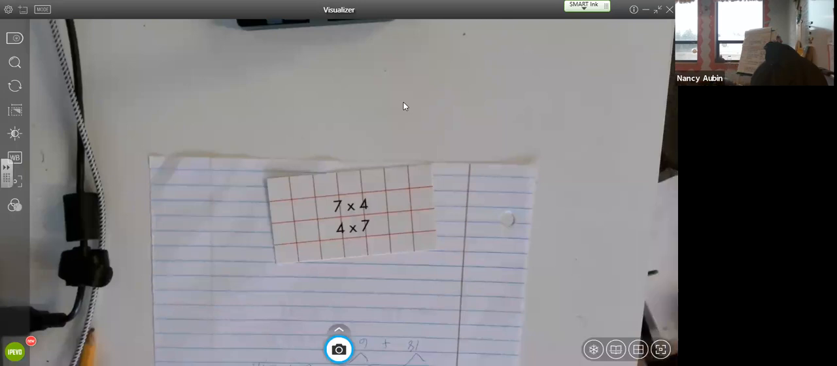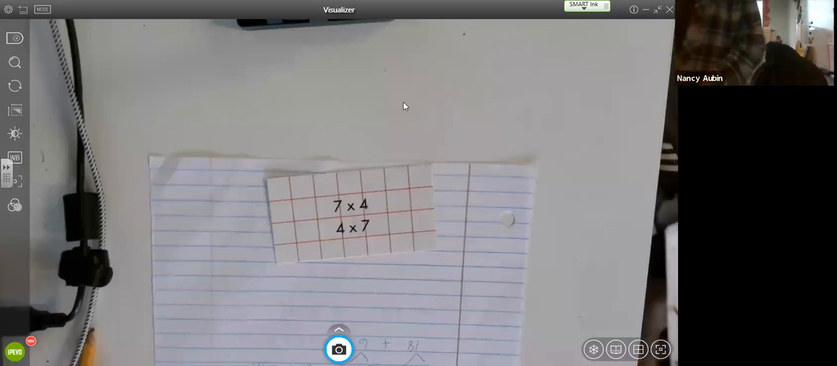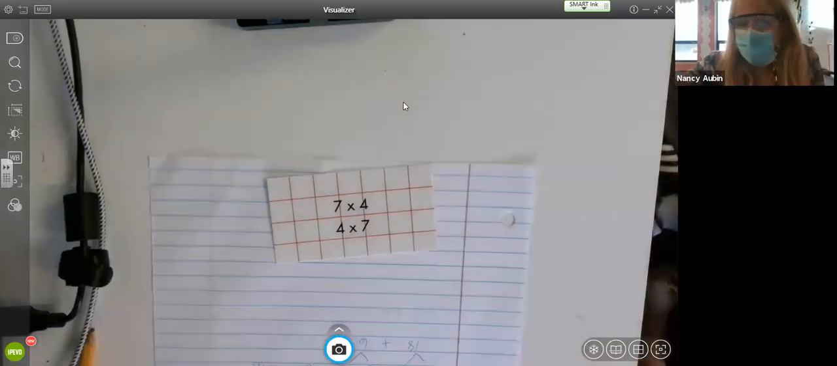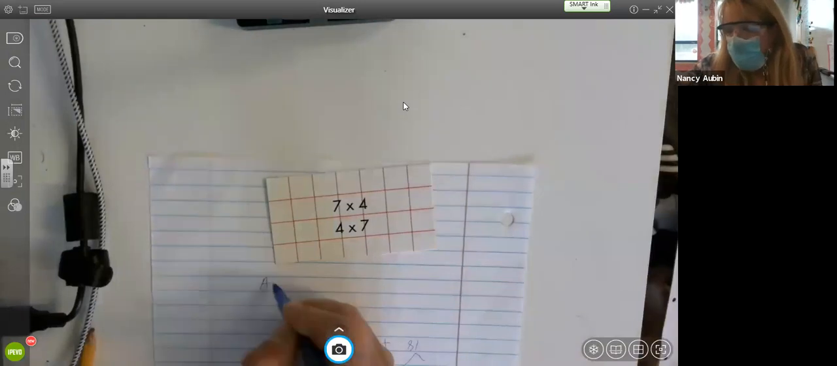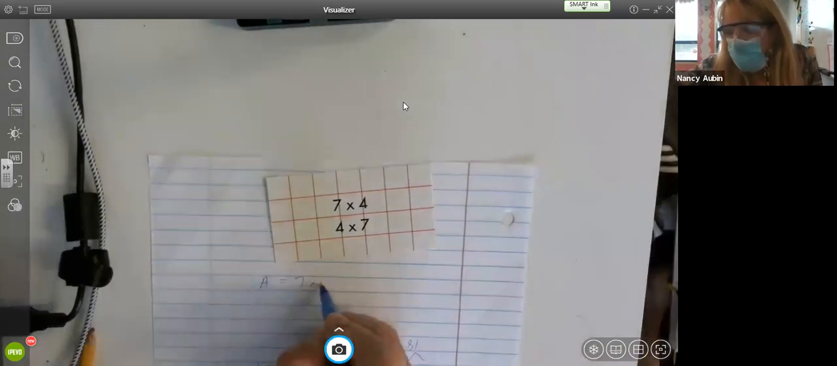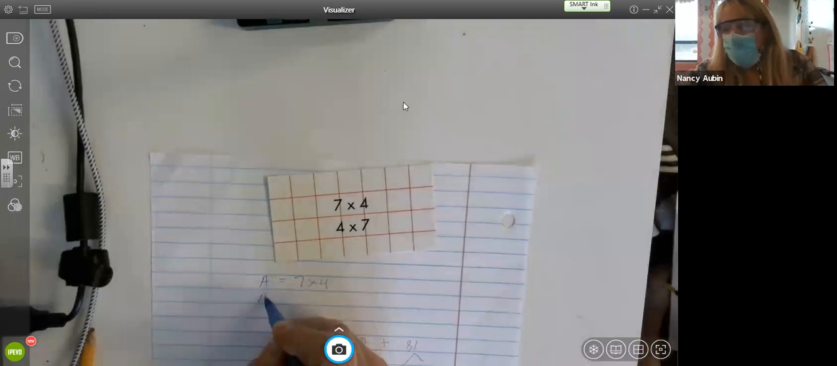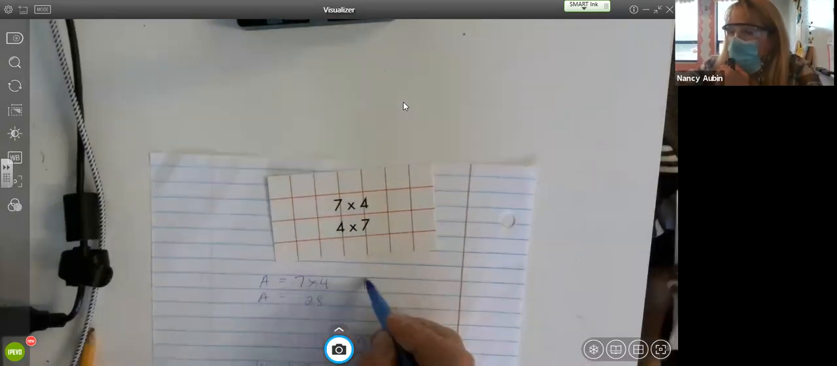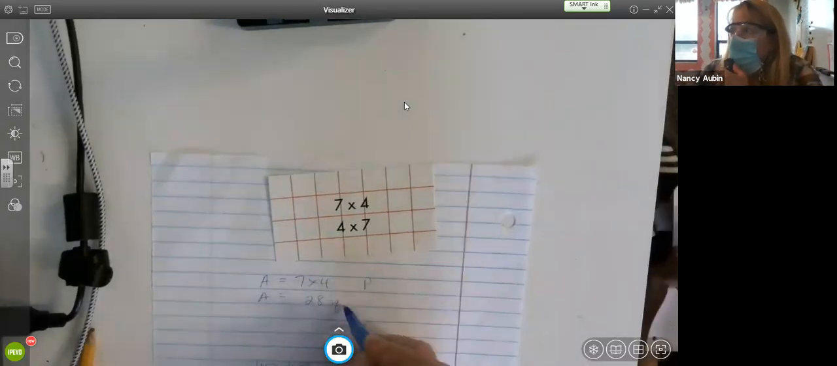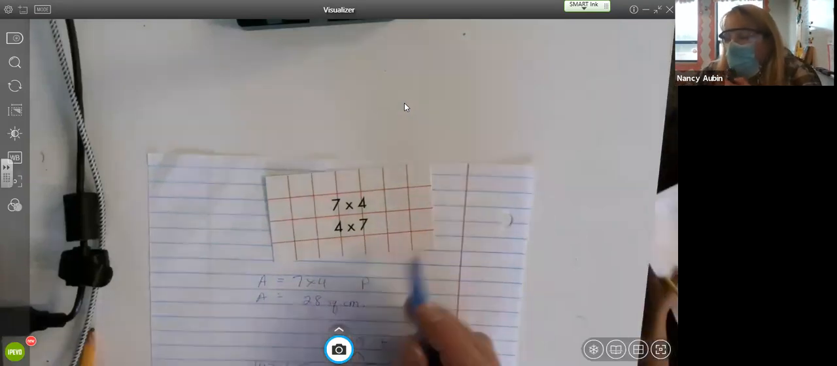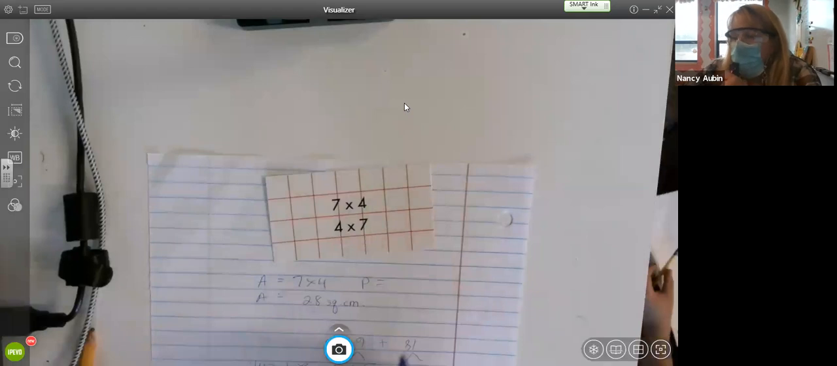All right, Astria, what do you have for me? What's area first? Because 7 times 4 equals 28. And that would have been square centimeters, right? Because it's the inside, the squares inside. What'd you get for perimeter?